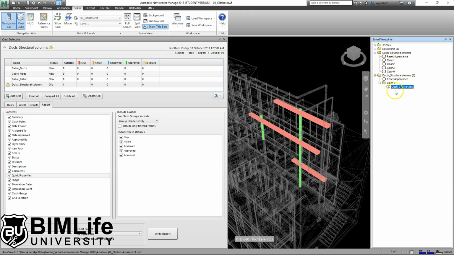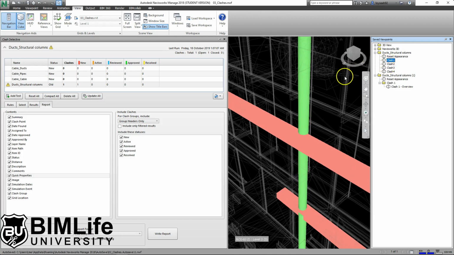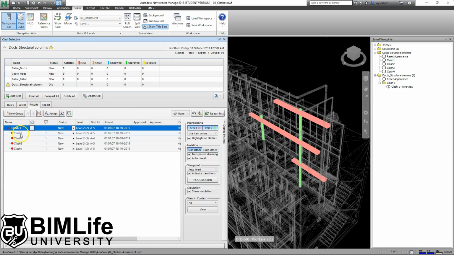If you group them, they will be shown as 1 single viewpoint. If you choose not to group them, then they will show as separate viewpoints here. Okay, so that is essentially the purpose of the group. And there's some other options here that says include only filtered results. Just now we filtered by level 2, just now we filtered by personnel. As long as you filter, for example, let me explode this here.